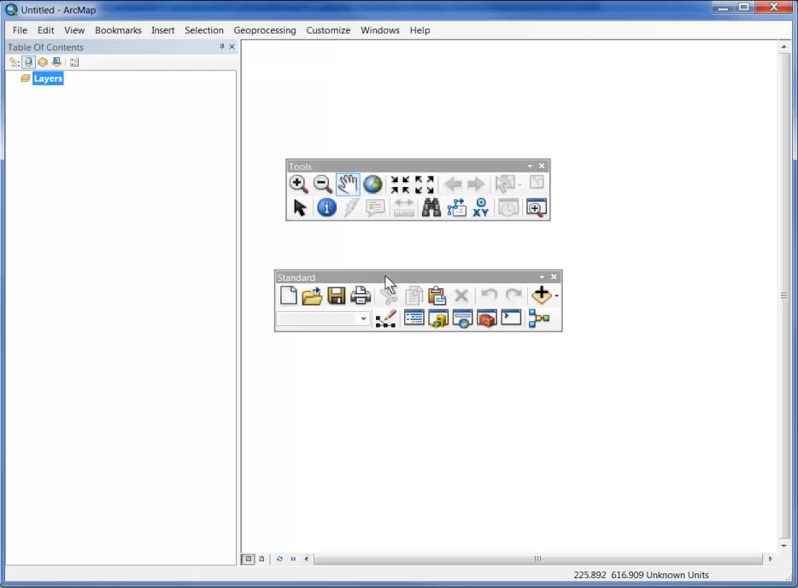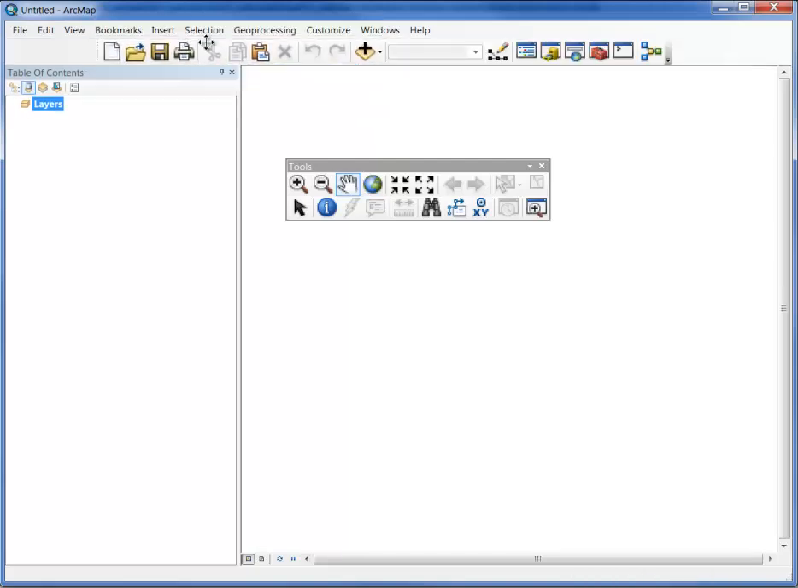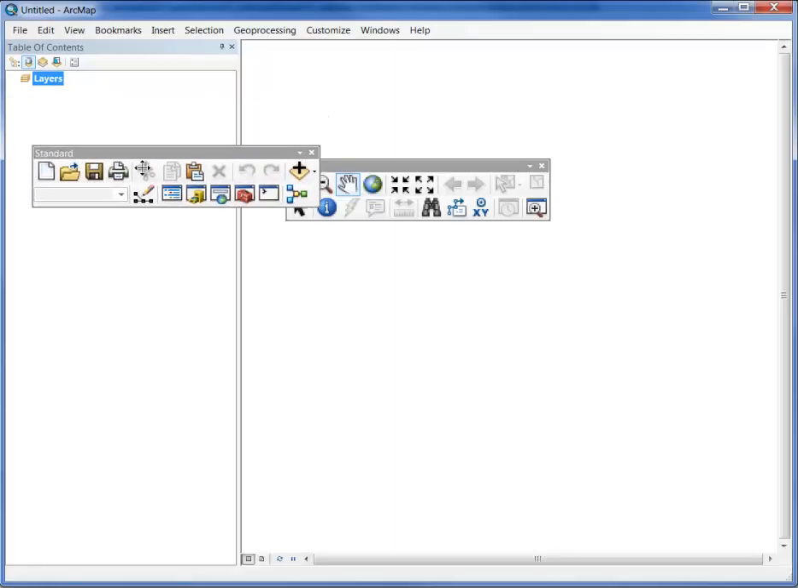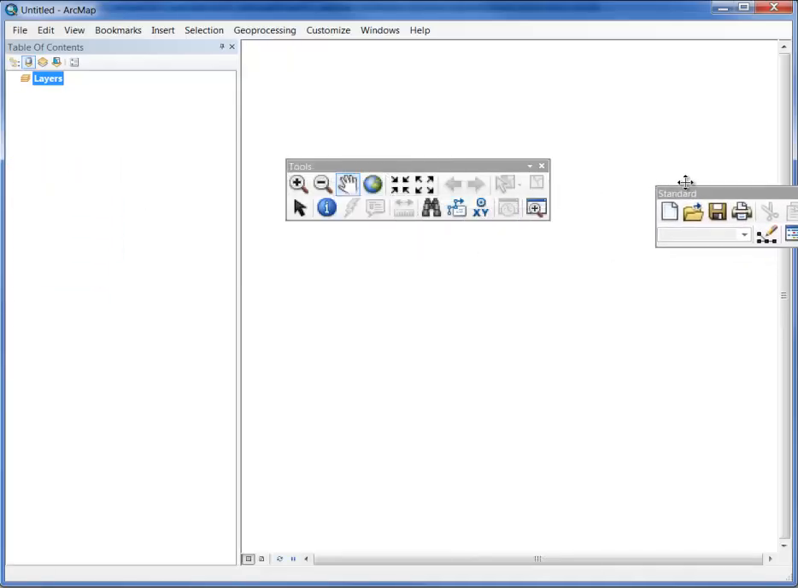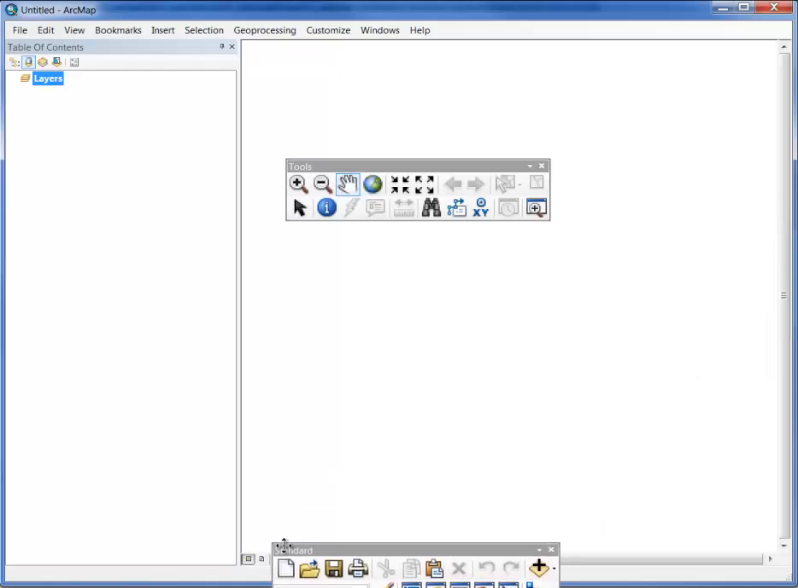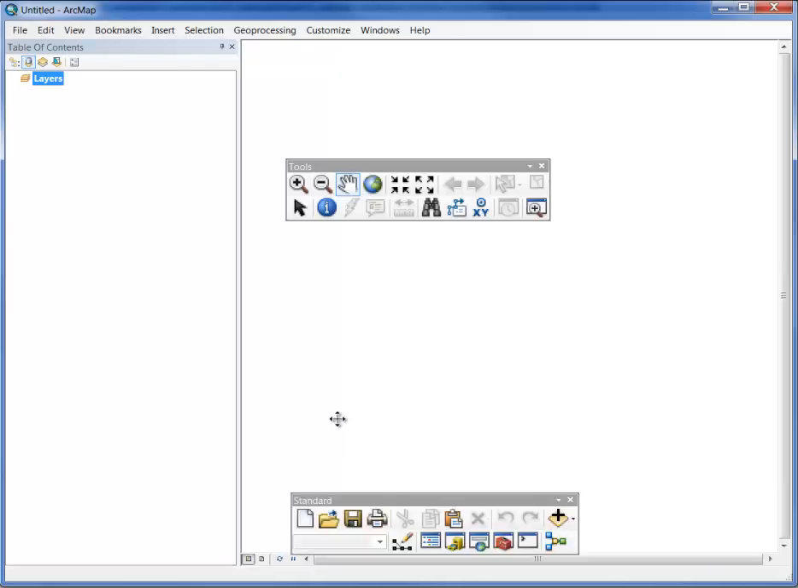If you wish to re-dock the toolbar, you simply take the toolbar, move it up until you see it snap into place, and then you can adjust where it appears. Some of you might want to get really creative, and you can actually move the toolbars to the side, either this side, or you can move to the other side. Or if you wanted to, you could even put the toolbar on the bottom. You decide what's best for you.